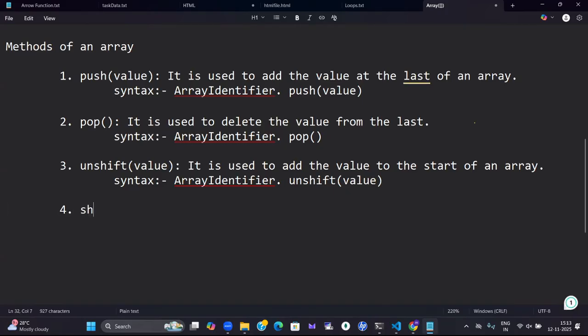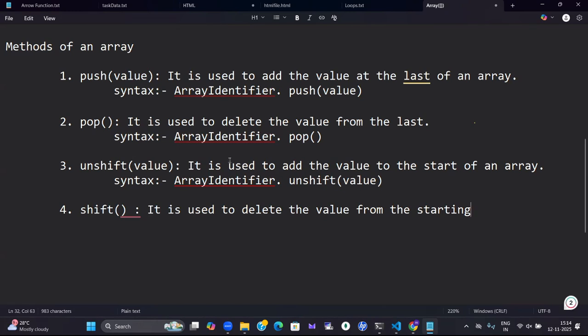The fourth one is nothing but shift of. It is used to delete the value from the starting. Pop is used to delete the values from the end. Shift is used to delete the values from the starting onwards. Is it clear, ma? Now, what is the syntax of this?